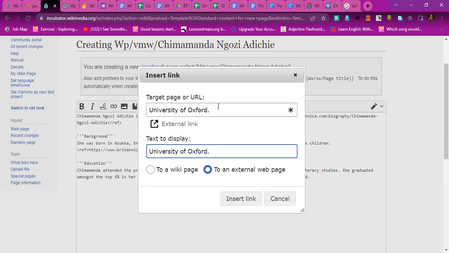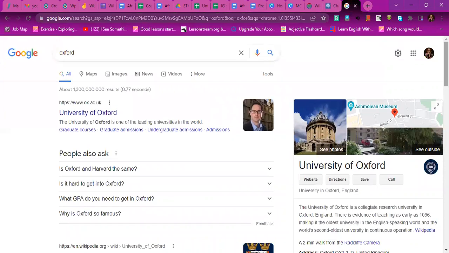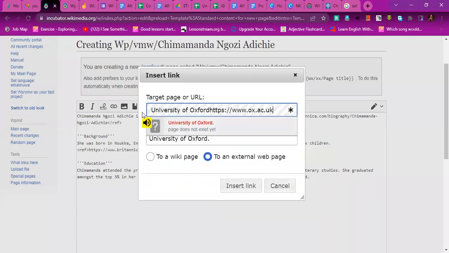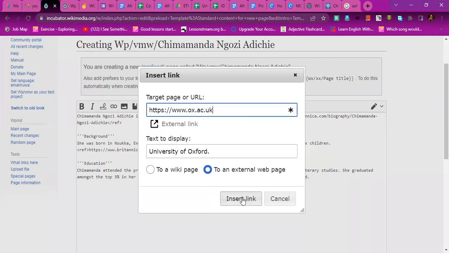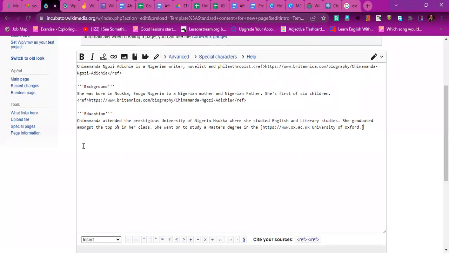So I'll insert it as a link to an external web page. I've got the link here, and then I'll paste it here. So this is an external link. And then I'll insert it here.